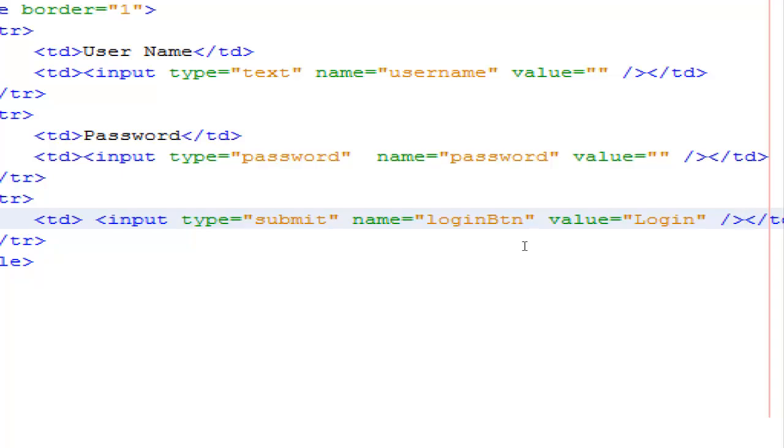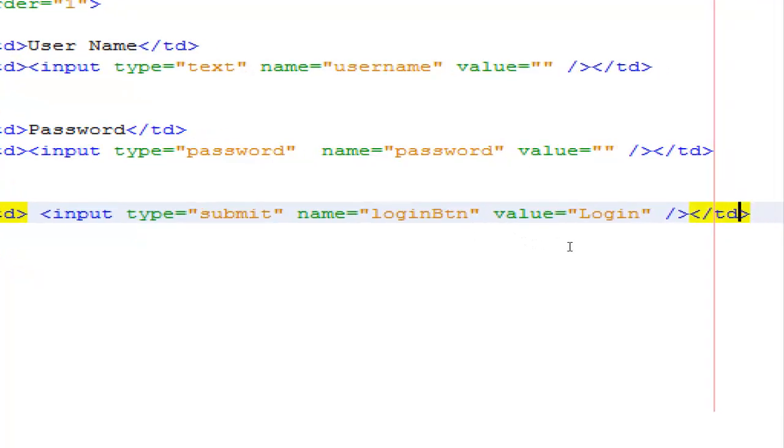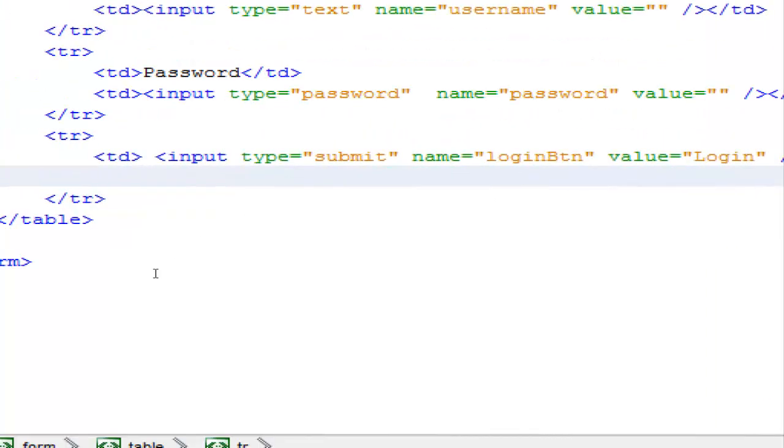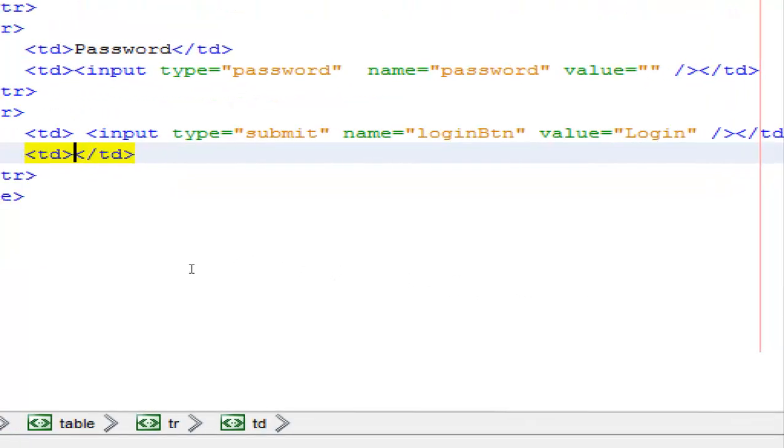Submit button is added in particular with the name, and there must be one more column. The table must be balanced altogether. The next column I am going to leave as blank. I won't type anything in the next column. That TD is required, otherwise it will not appear neat.